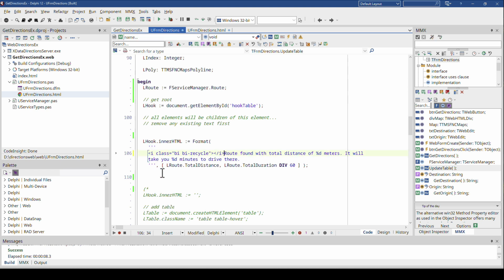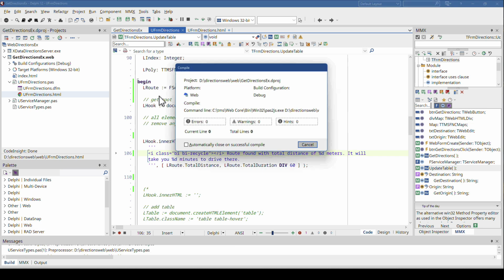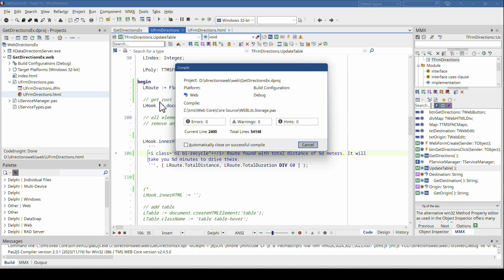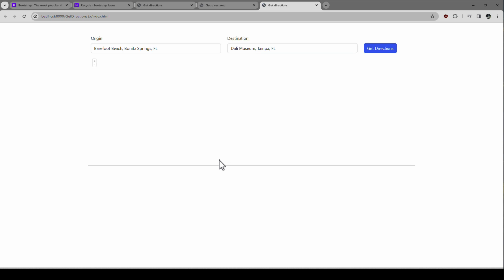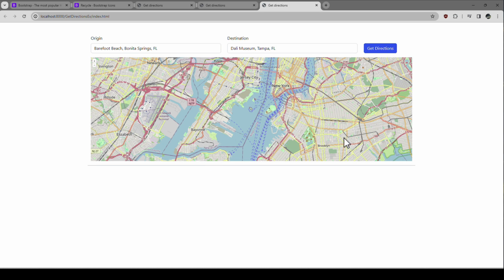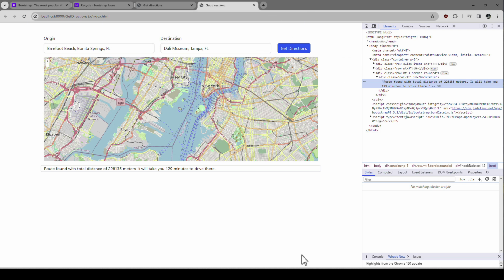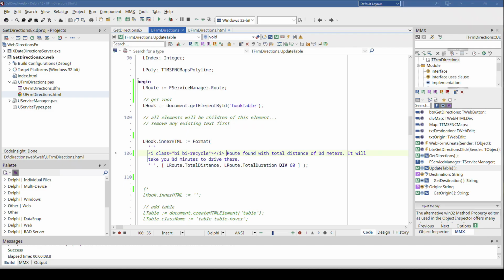So we paste this here. This is the HTML tag, BI recycle. Let's start this again. And you will see that now the icon will be part of the string, and the browser, the DOM, will automatically translate everything. So get directions, and there we go. There's our icon right here. That's how easy it is to insert icons from the Bootstrap icon set into your pages.